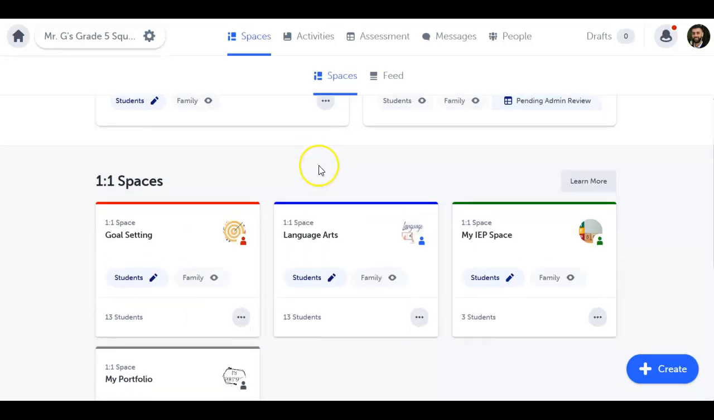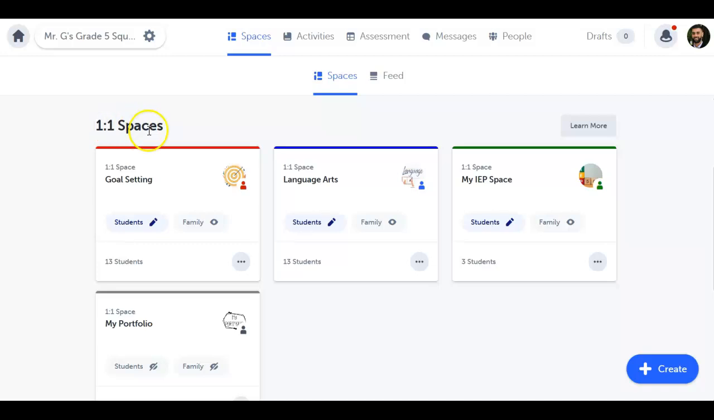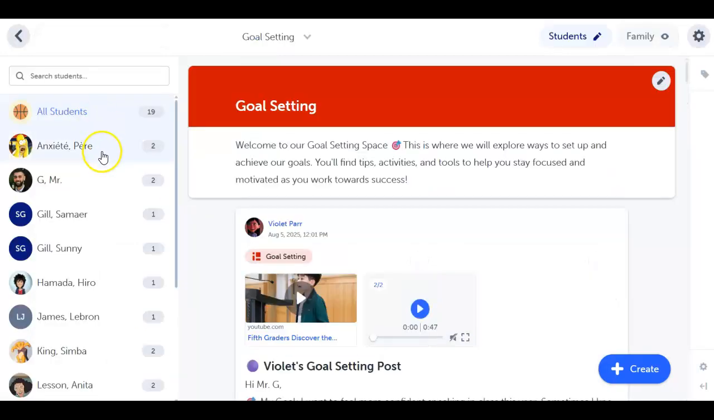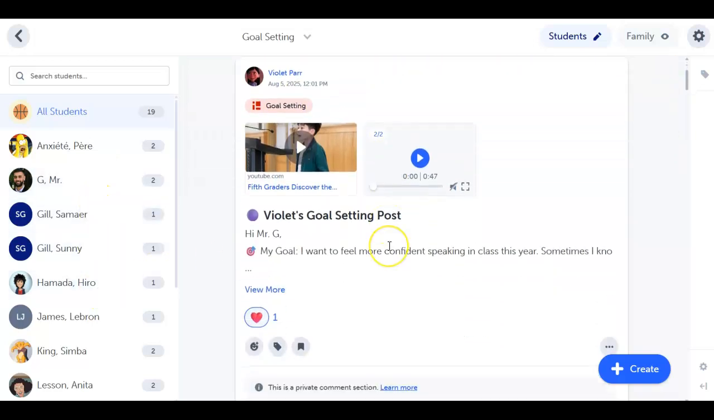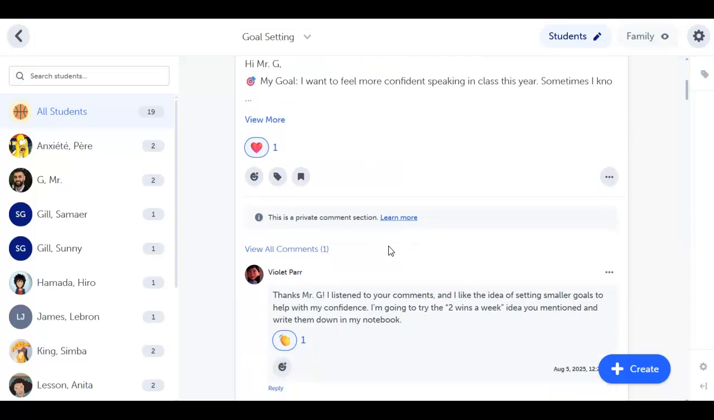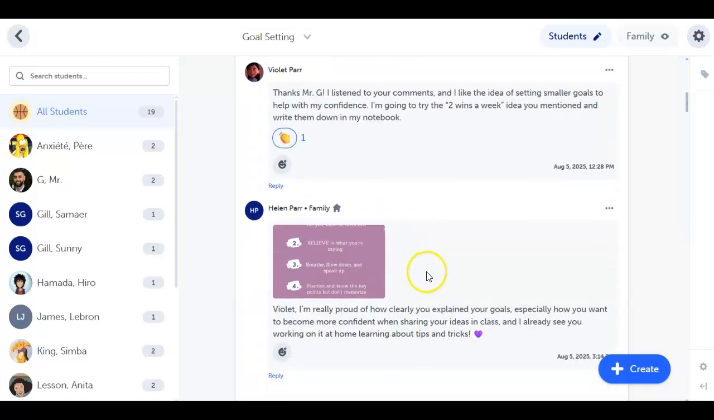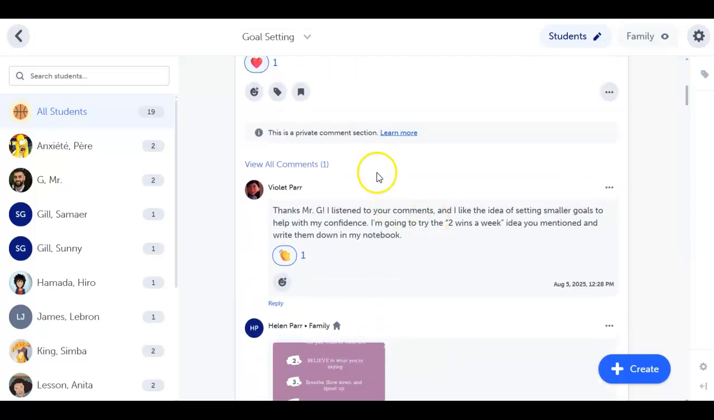Are you looking to engage students one-on-one? The one-to-one space is unique to each learner and only visible to the student, teachers, and any invited family members. It's ideal for providing personalized feedback, supporting IEPs, or tracking individual goals.